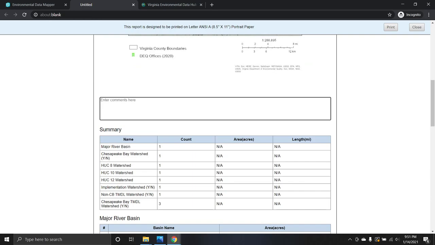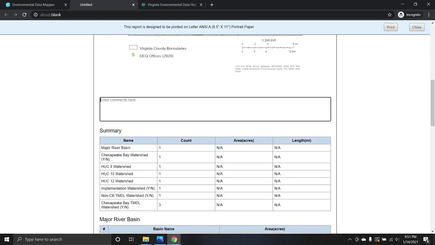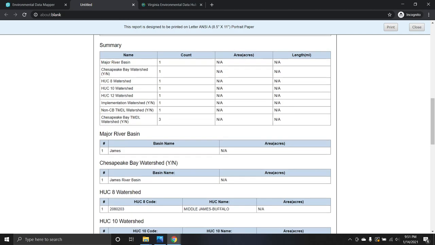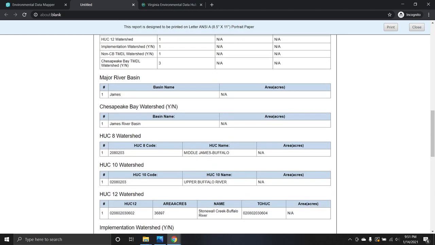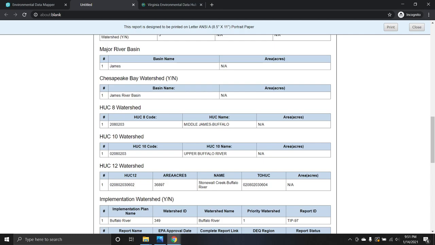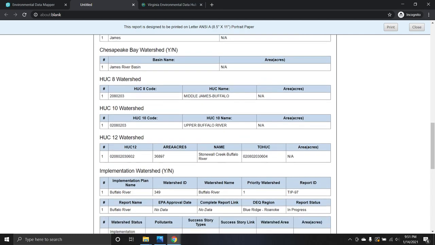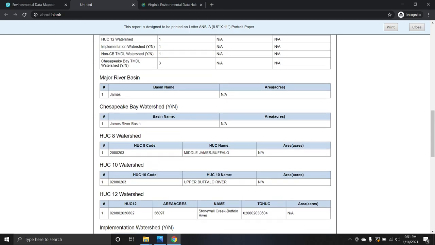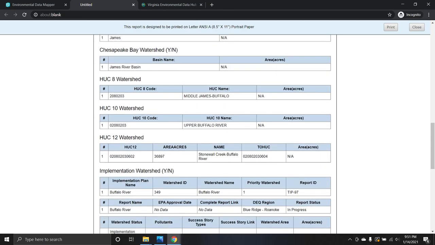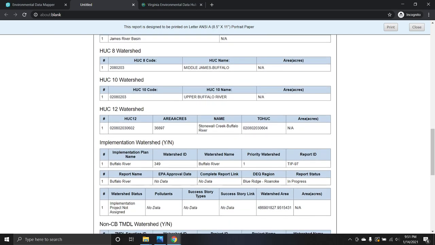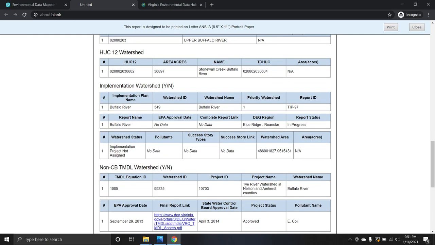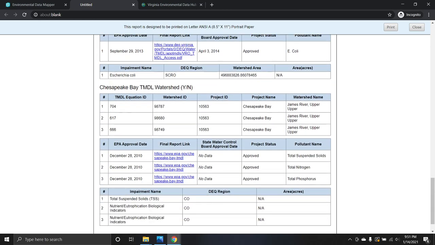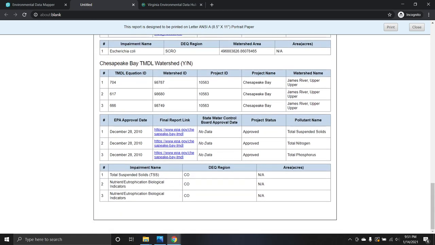If you wanted to add comments in here, you could type in additional comments. I'll just leave that blank. The summary actually looks pretty similar to what we just looked at, but then as you get down here, you actually see all of those things broken out. So this is a nice way to see everything all at once, whereas before we were clicking through and reading the layers. Here's all the information. So here's our major river basin, Chesapeake Bay watershed, yes, HUC 8, 10, and 12 information, implementation watershed info, our TMDL watershed information, our Chesapeake Bay TMDL watershed information.